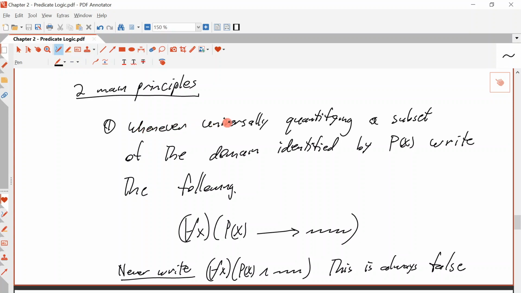The first principle is whenever universally quantifying a subset of the domain identified by P of x, we write for all x, P of x implies. So all ponies eat grass, all ponies run fast, no ponies are green, something like that.